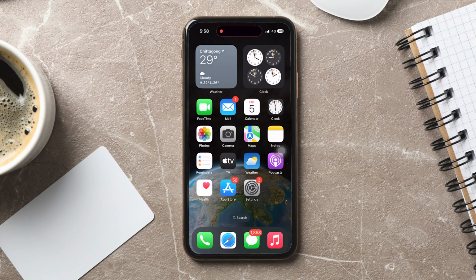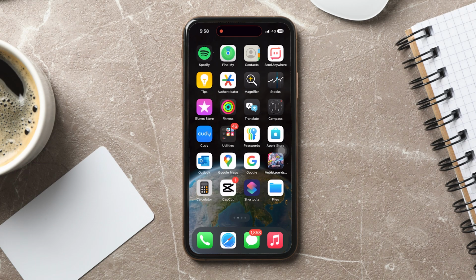How to hide apps on iPhone. To get started, first of all go to your iPhone home screen. The home screen is the primary interface for accessing apps, widgets, and system controls. It features a customizable grid of app icons, widgets, and potentially folders for organizing apps.